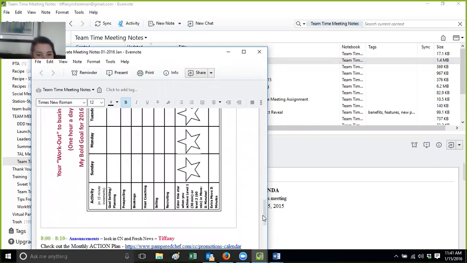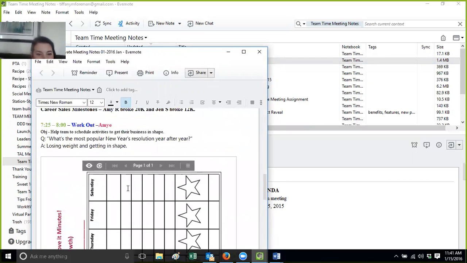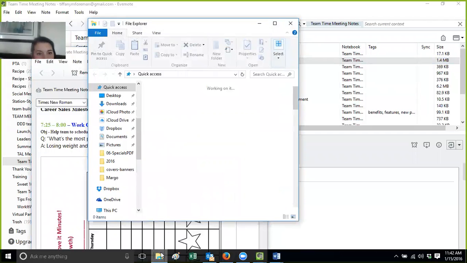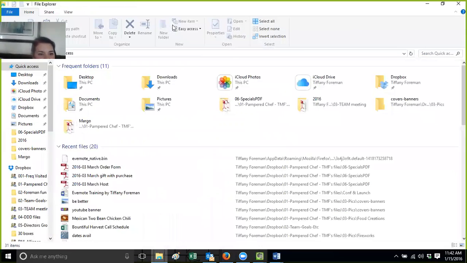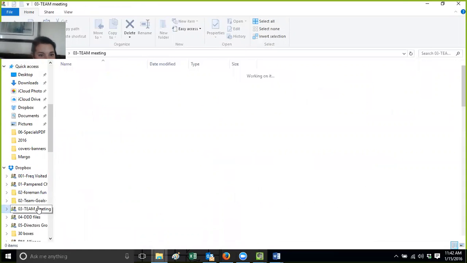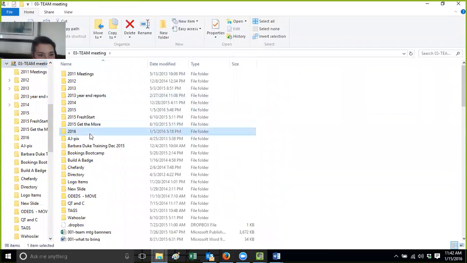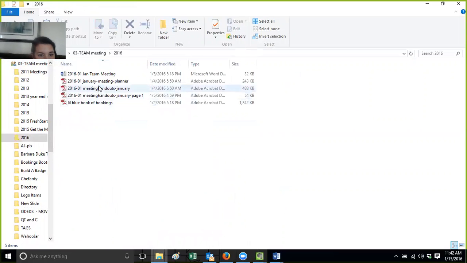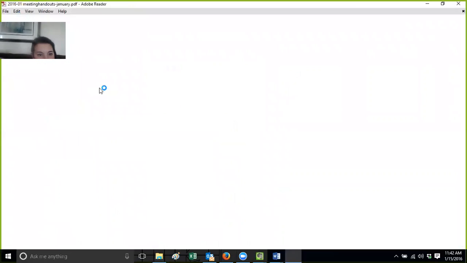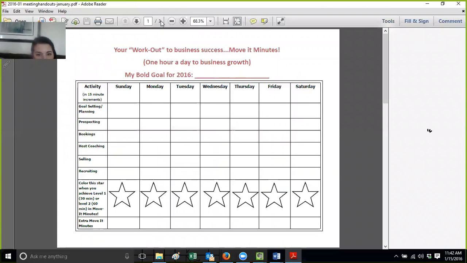So here's the handout. This handout is only that one page. See, page 1 of 1? But when we got it from home office, it was like 3 or 4 pages. So what I do is I Googled PDF printer and downloaded one. So, team meeting folder 2016, January handouts. These are the ones that came from home office. So this was 3 pages, right?